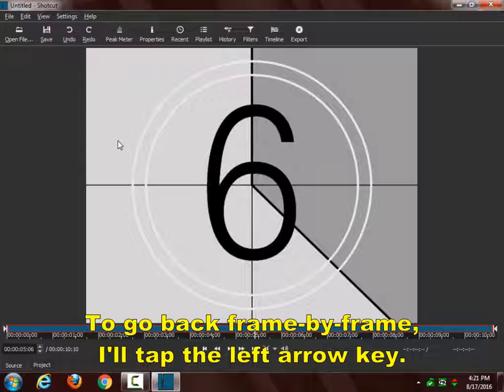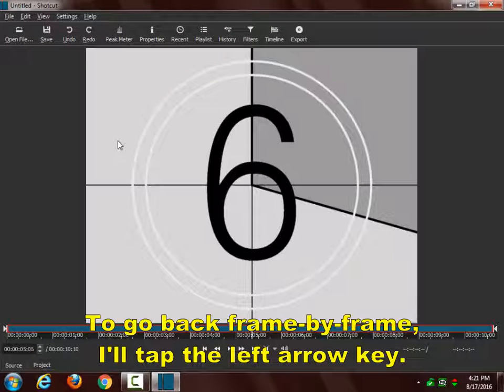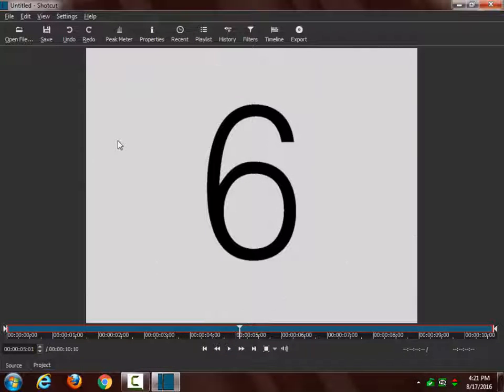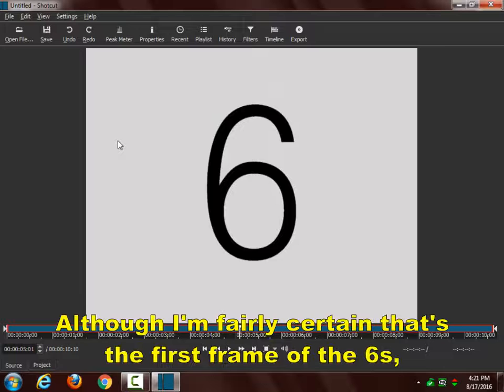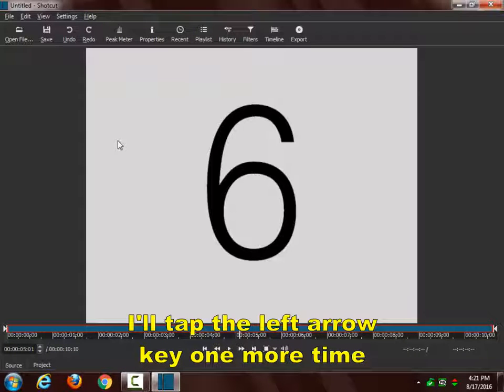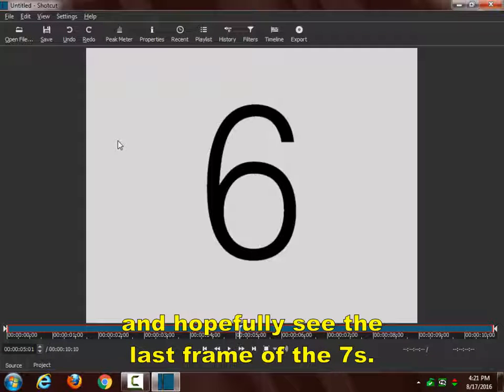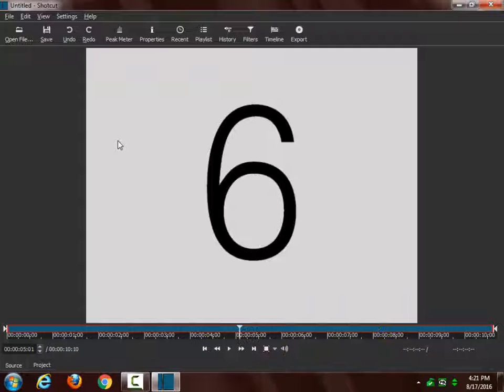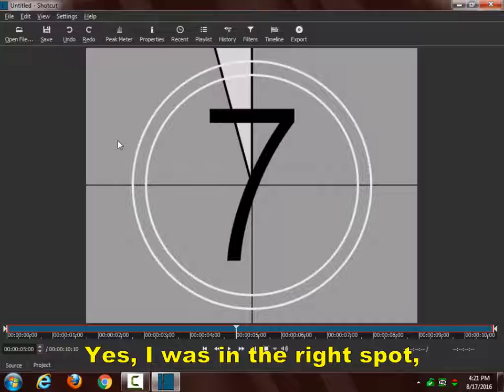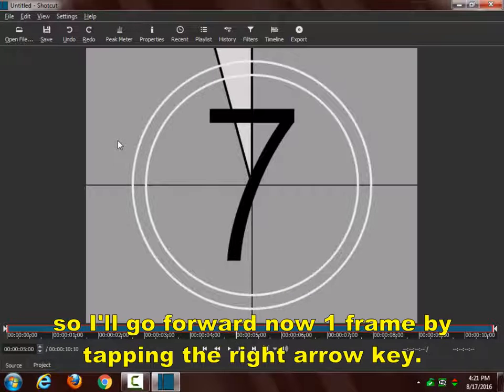To go back frame by frame, I'll tap the left arrow key. Although I'm fairly certain that's the first frame of the 6s, I'll tap the left arrow key one more time and hopefully see the last frame of the 7s. Yes, I was in the right spot, so I'll go forward now one frame by tapping the right arrow key.